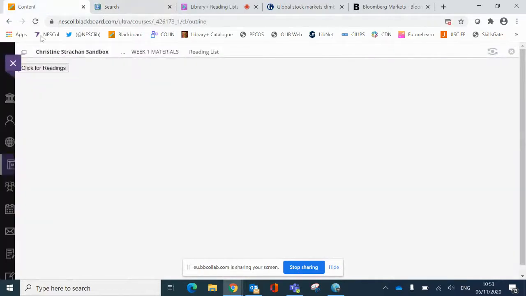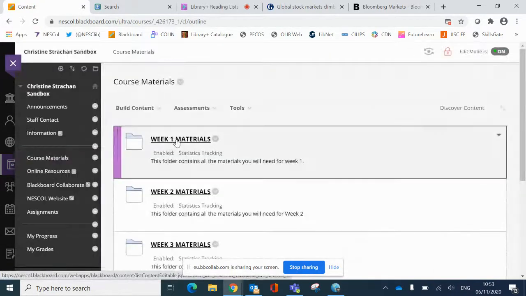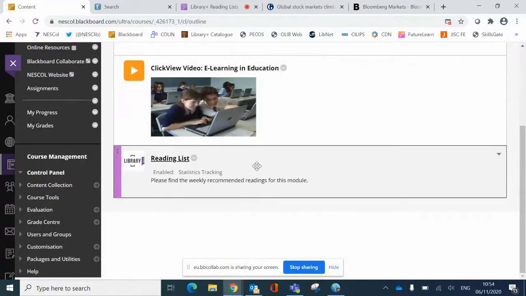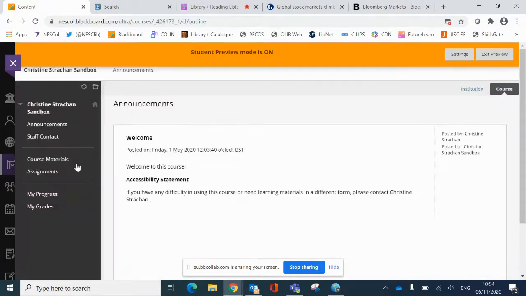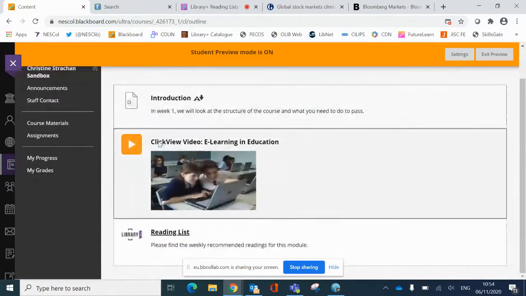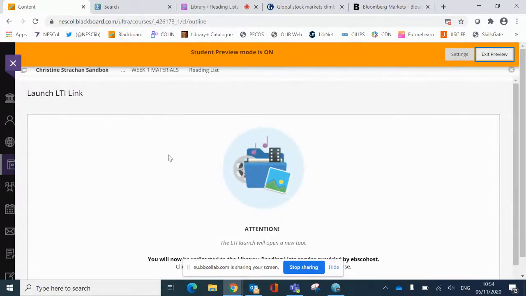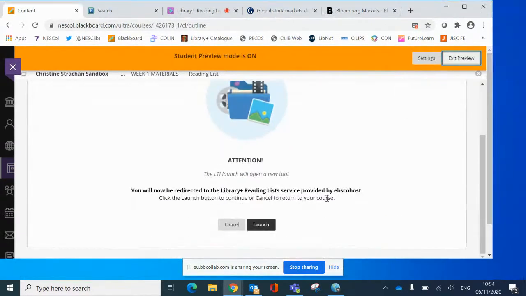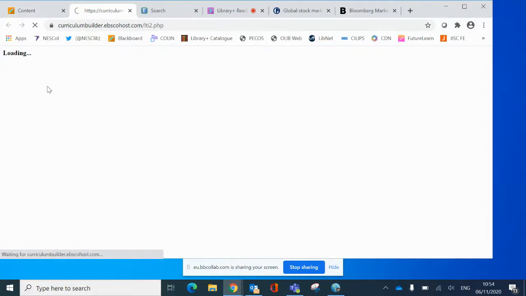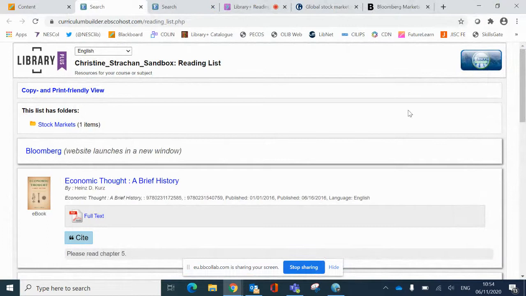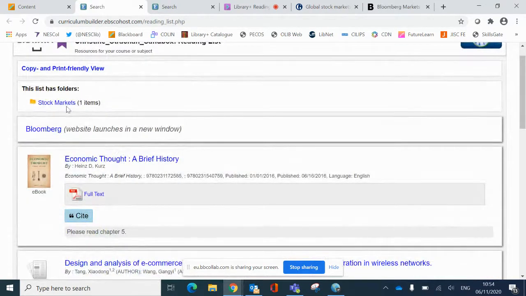So what I'm going to do now is just move back to the week one materials. Sorry, close that down. And just give you an idea of what it looks like from a student perspective. So it is really the same process that they would follow to access the reading list. So launch LTI. So I need to just click on the launch button. Click for readings up in the left-hand corner. Okay, and so this is how the student would see the reading list, okay? And you can see the notes that you made earlier there. Please read chapter 5. Got your folder there.